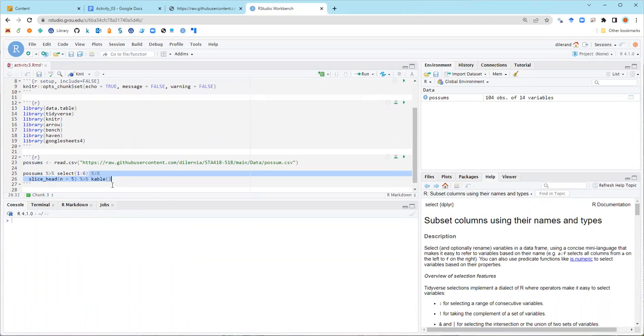Now next, we had some extra code before. Then we had this slice_head function. So what this line of code does is it says, apply the select function to the possums data set, keeping only the first 6 columns. Then, to the result of that, apply the slice_head function and only take the first 5 rows. So select allows us to subset by columns. slice_head allows us to take the first n rows of a data set. And you can see that by looking at the help file for slice_head here.